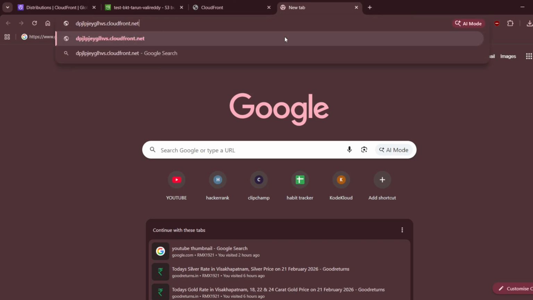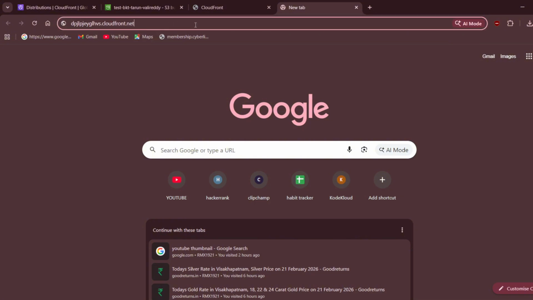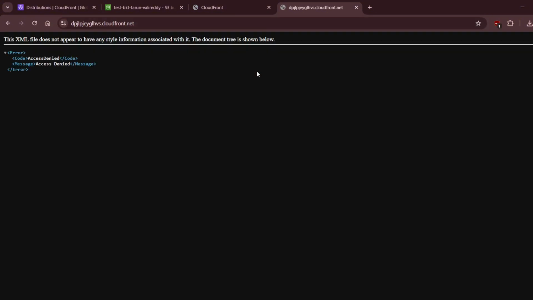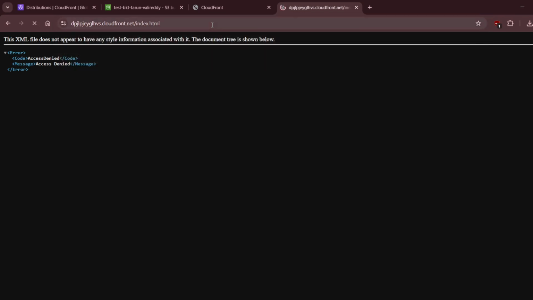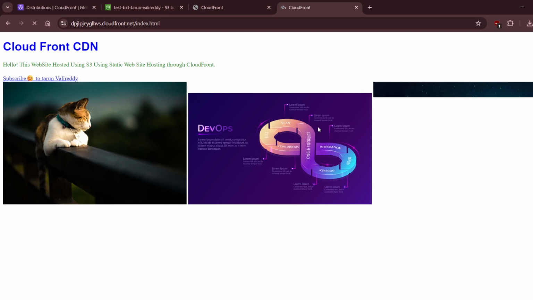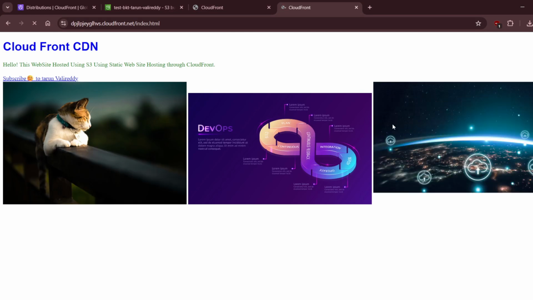First time it will take time to load the content. Once it is loaded into the edge locations, then when we refresh the website, it will load within milliseconds. We need to provide the path where our index file is. First time it will take time to load the content. Now the images are cached in the edge locations. Once we click on refresh, we can see there is no reload like S3 static website hosting.